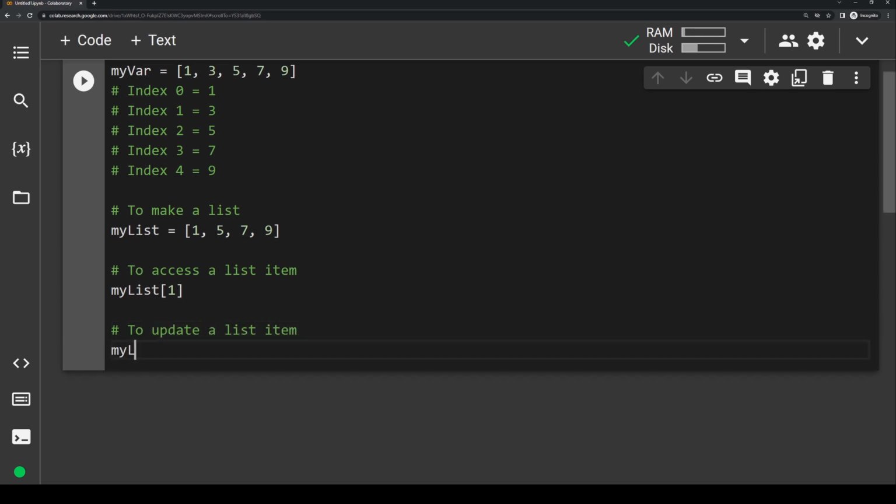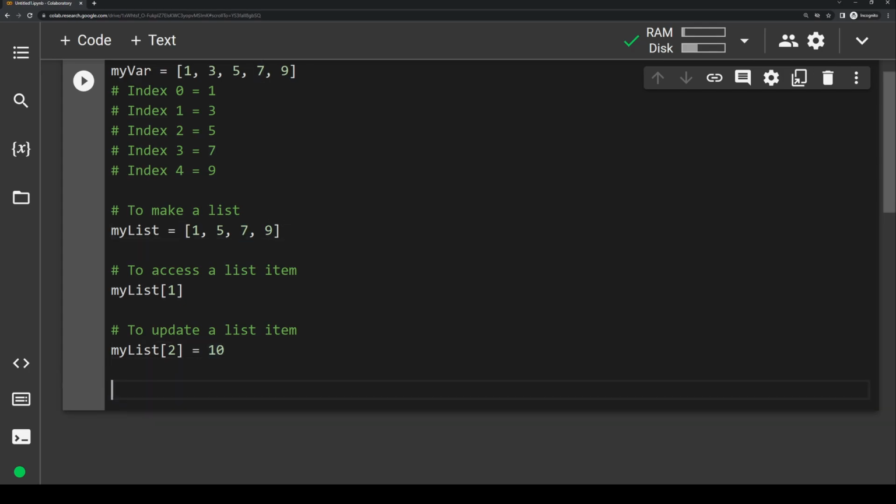To update a list item, write the name of the variable, so we'll write my list, then square brackets of whatever index you want to use, so we'll say 2, and then set it equal to whatever value you want to update it with. So let's say 10. So in this case, index 2 represents 7, so we're replacing 7 with 10.